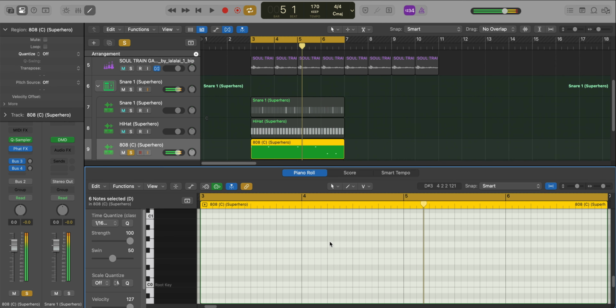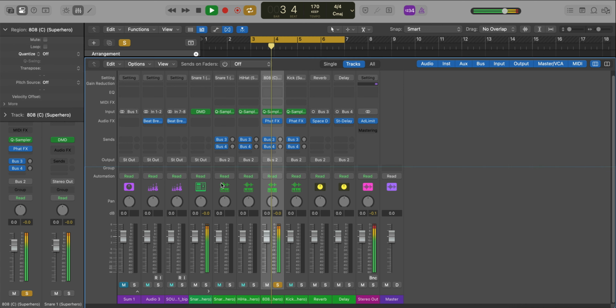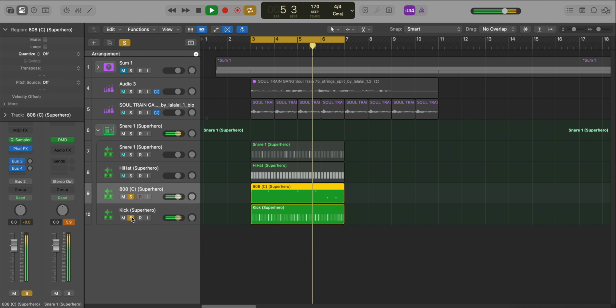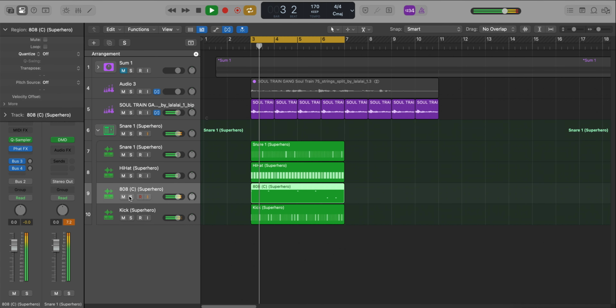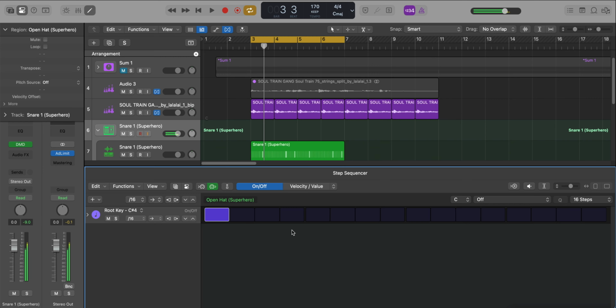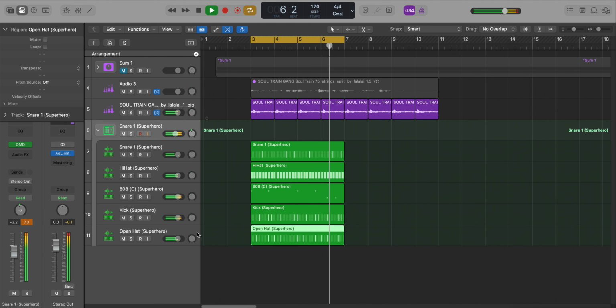Let's see if we pitch this down 1 octave. No. All right, maybe we could go ahead and bring an open hat as well. All done. Let's say this is the end of the beat right here.